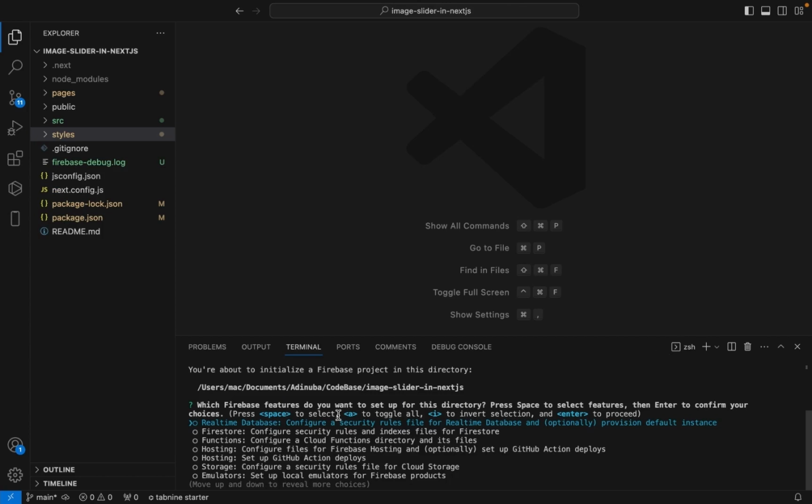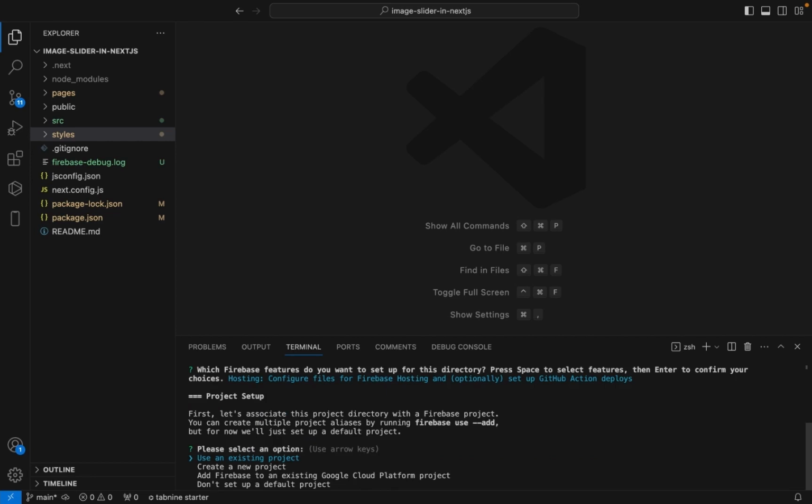So here we have some list of options to choose from. So the one we're going to choose is hosting. This particular one here. So first of all, use our arrow button to locate this, and then click on space bar to select it. Then next, click on enter. Now it's asking us whether we want to use an existing project or create a new project.